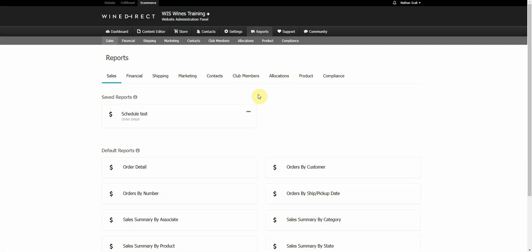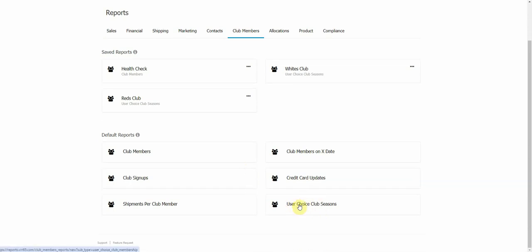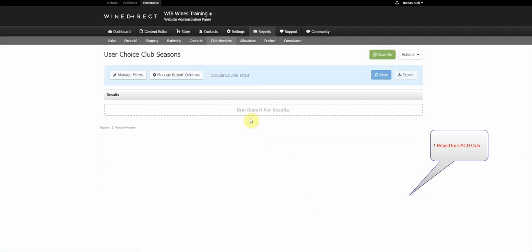All right, let's put together the user choice club reports. So we're under reports, we're going to go to club members, and you're going to want to use the user choice club seasons. You see I have a couple made here already. Now you are going to need to make one of these for each of your clubs. Another reason to scale down how many clubs you have.